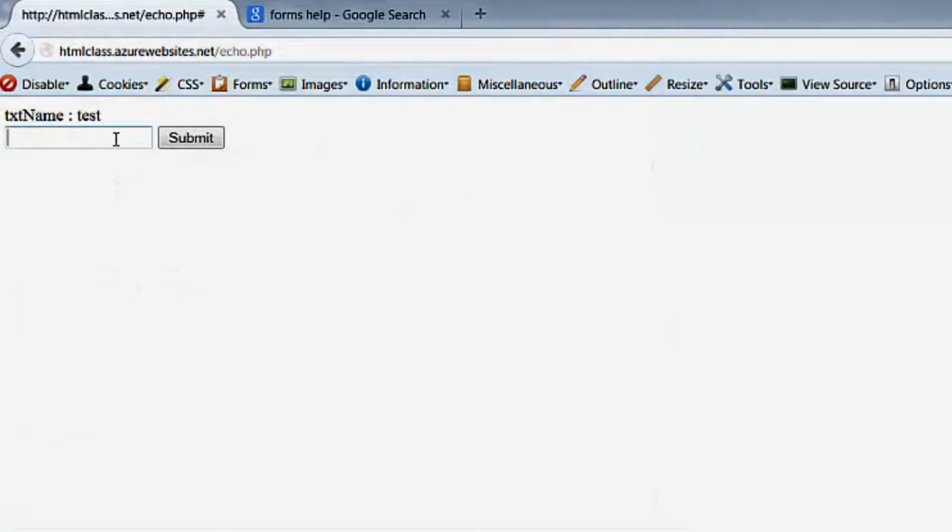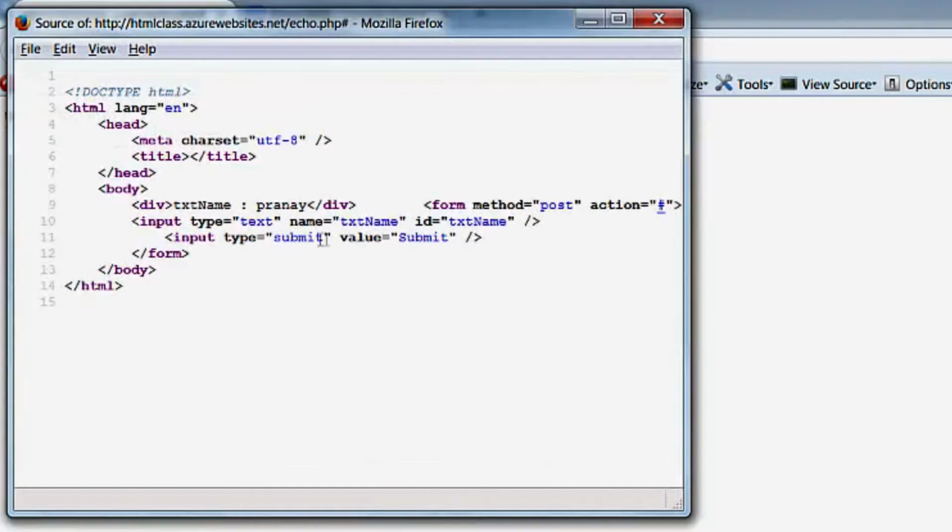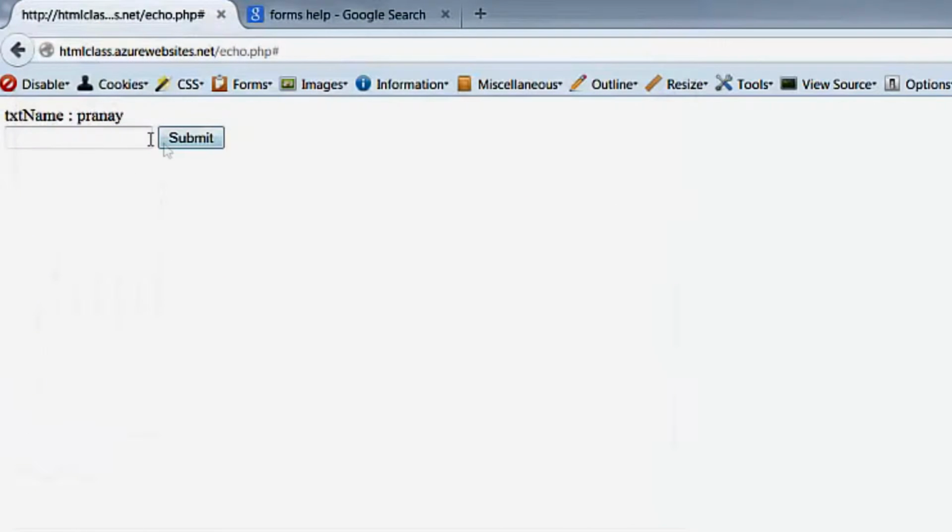And all it does is, if I type my name, hit submit, the server side is grabbing the variables, the name pairs, from this form and outputting them here. So we have text name, which is, remember, the name I gave this input, and the value I typed in here. Hit submit. There you go. So let's create our own.